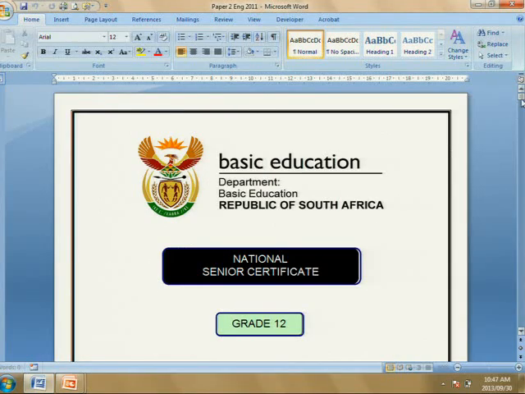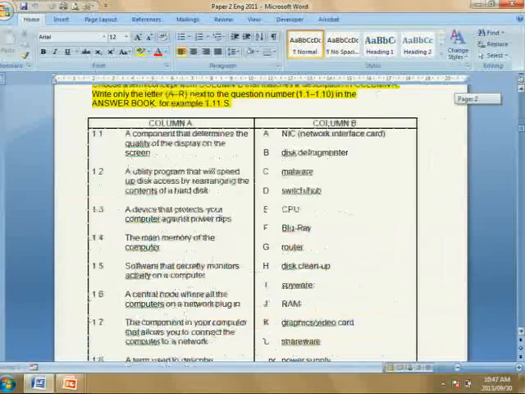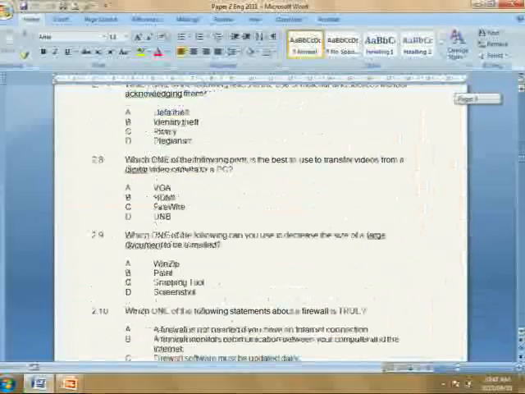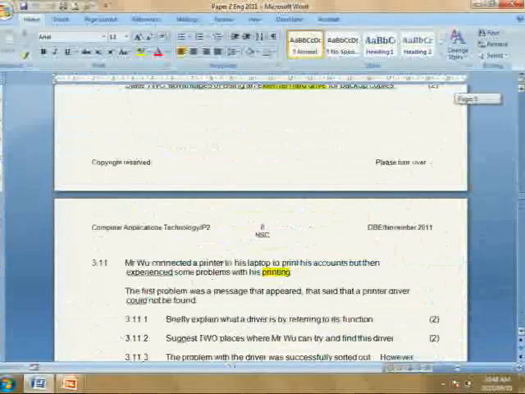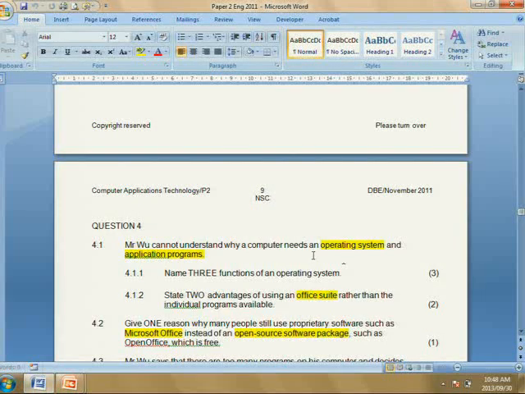Right. Now when you go to our question 4 down there, slowly, let's go to question 4 to check whether most of the questions are based on software. There you go. Question 4.1. Everything about operating systems and application programs. And you also need to state the advantages of using the Office suite. Office suite, again, is software. Give one reason why many people still use proprietary software such as Microsoft and open source software.